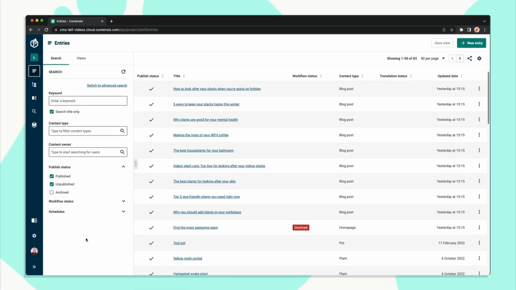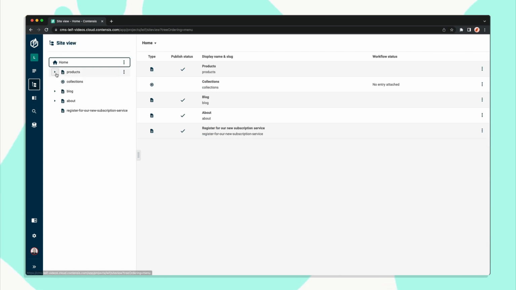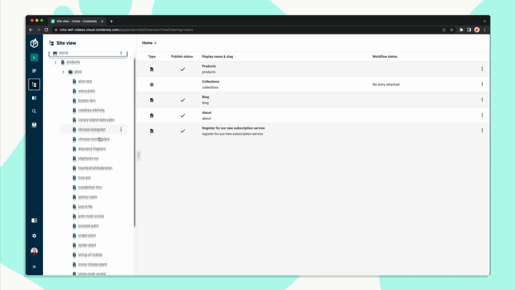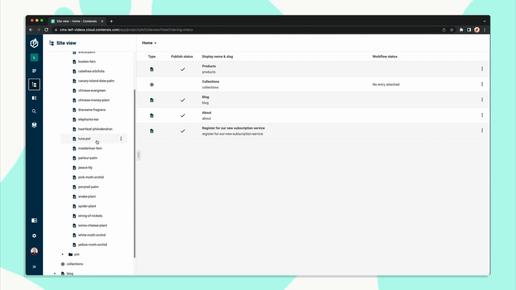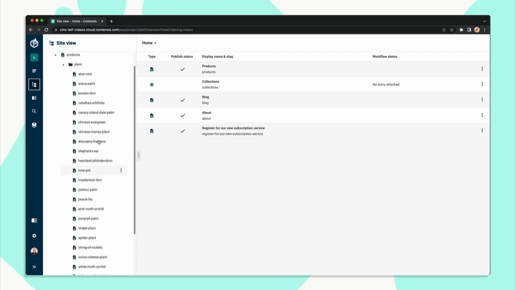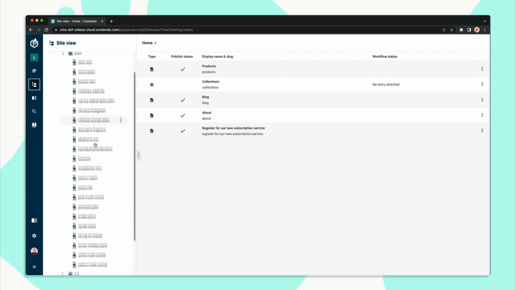Once you've created some content and attached it to a site view node, you may wish to move that node to different parts of your tree. To do this, head to site view and use the tree to navigate to the node that you wish to move. In this case, I've got my Lunar Pot node with my Lunar Pot entry attached, and it's accidentally been added to my plant directory.